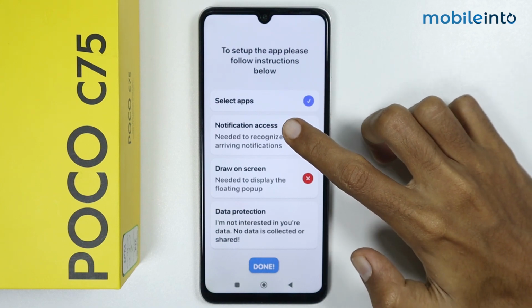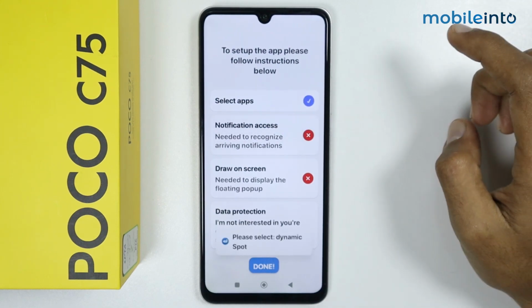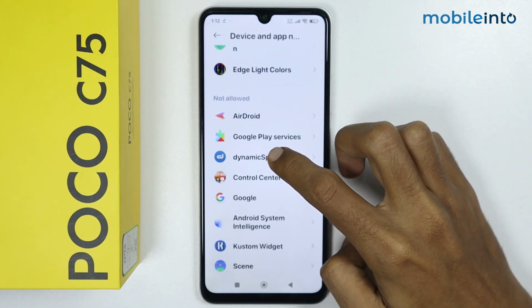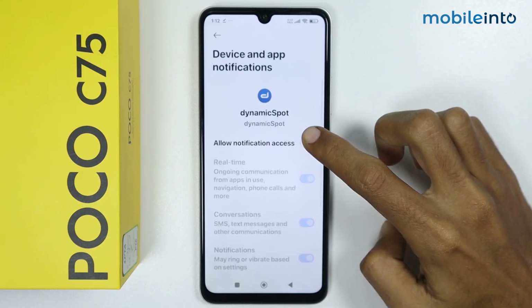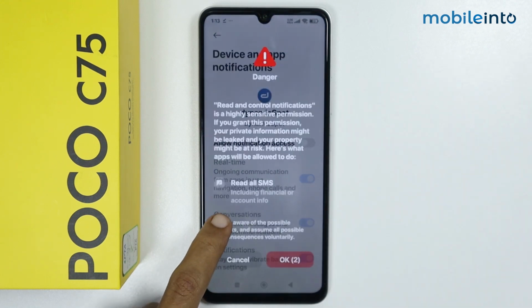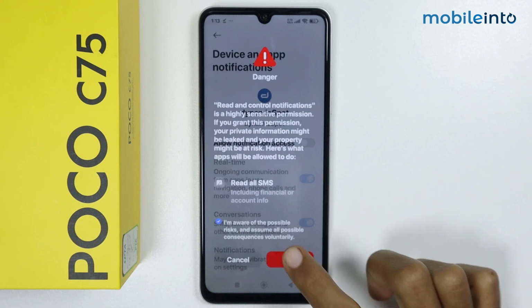Now from here tap on notification access. Now from here scroll down and tap on dynamic spot. Now from here just enable this option. Now from here just tap on I am aware of the possible risks. Now from here tap on OK.